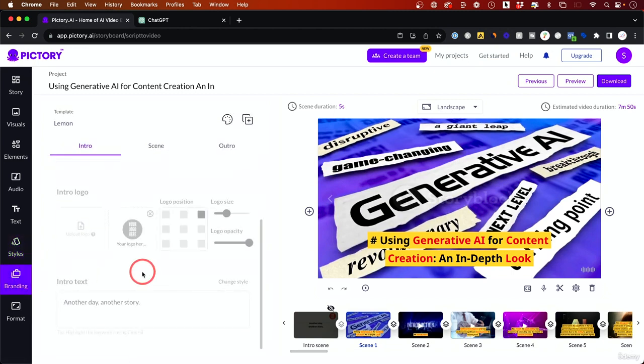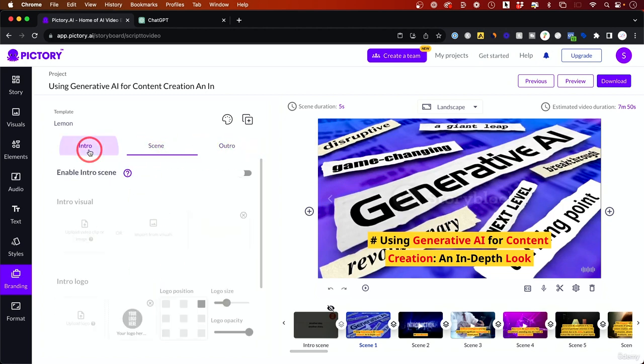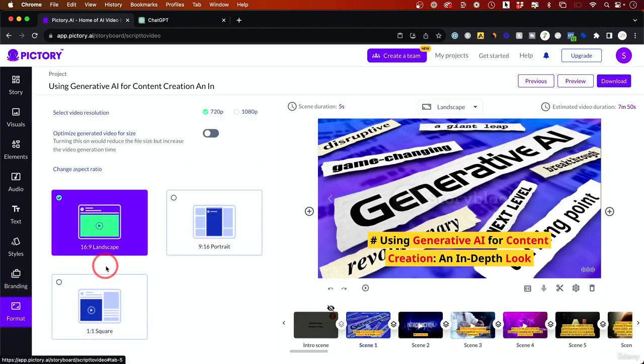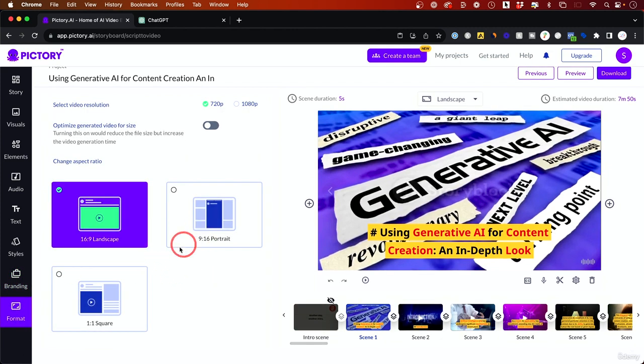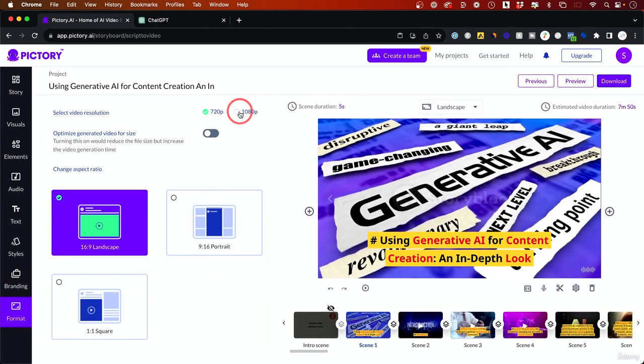We have branding. This is where we can add our own custom logo for our company, logo positioning, logo size, for example, intro text, all kinds of different things from intro to outro can be added here. And then the formatting that we chose before, this is where we can change it as well. Then you also have video resolution. 720 is okay, but you can change it to 1080p, which is better, just crisper HD quality. So you can choose that here.